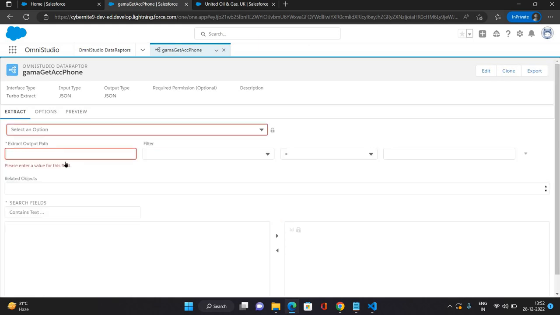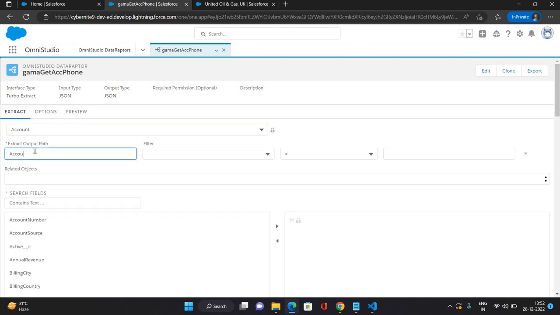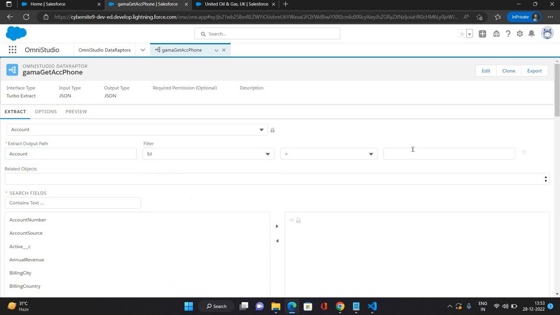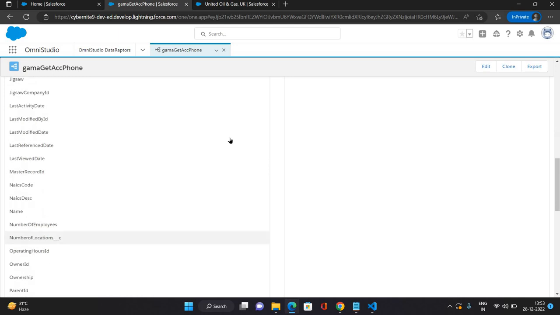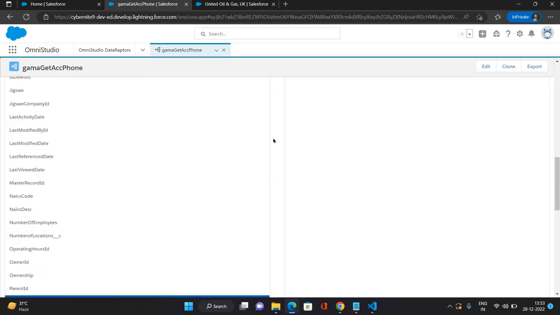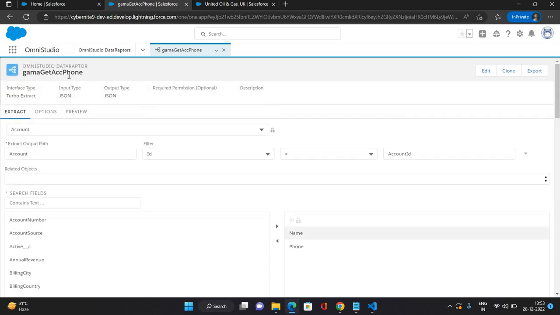Here I'm going to define the object as account, extract output path as account, filter would be Id equals to AccountId, and the fields which I need are, let's say, name and phone. Only these two fields I'm going to fetch. So that data vector is done.